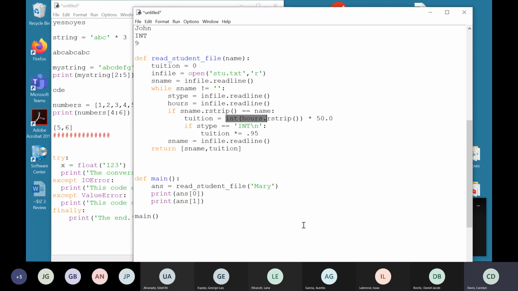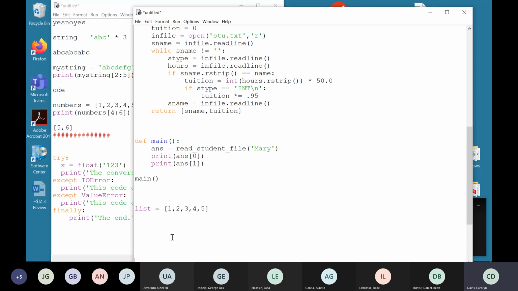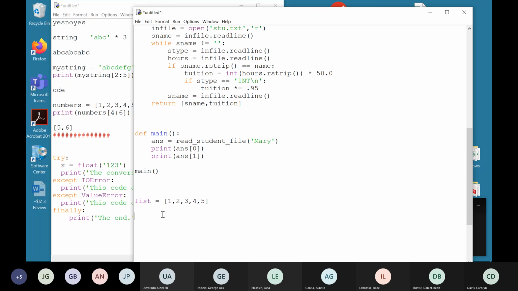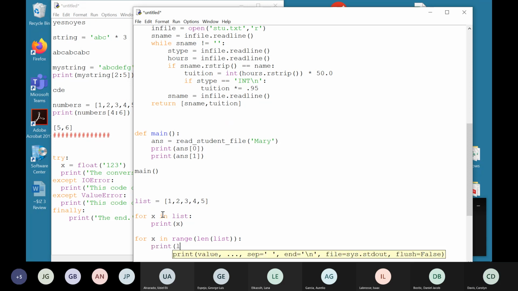Okay, what's the next one? Be able to iterate over a list with a for loop using the index and without the index. All right. So if we have that list of numbers again. All right, there's the for loop. If I want to use an index, you have to do the range on the length of the list. Make sure that you index the list.